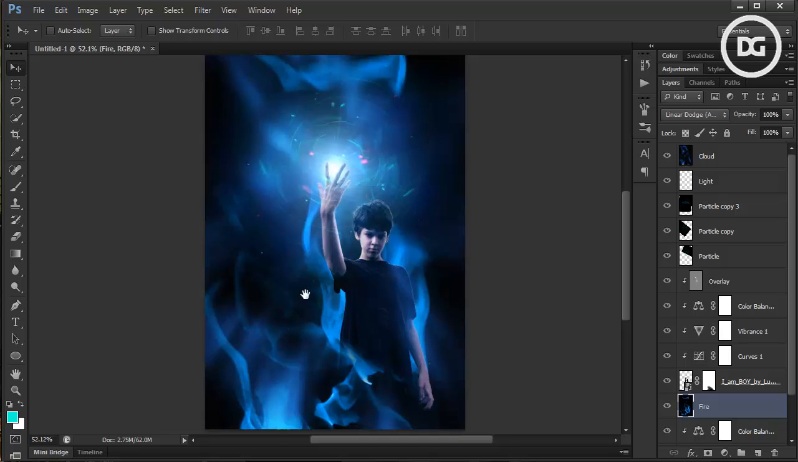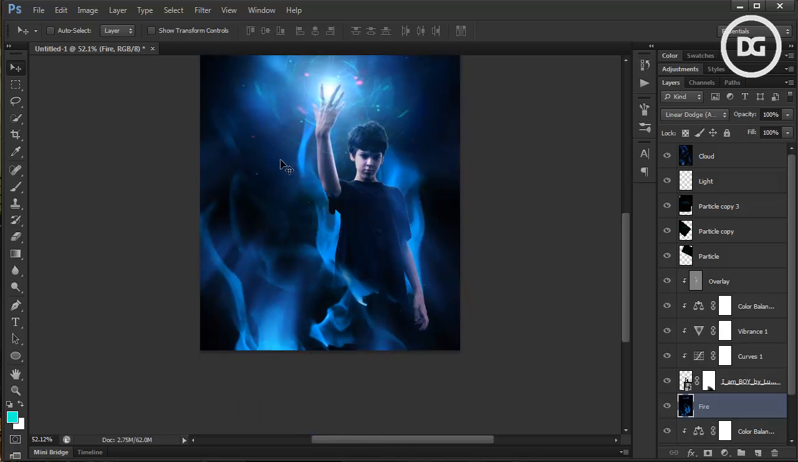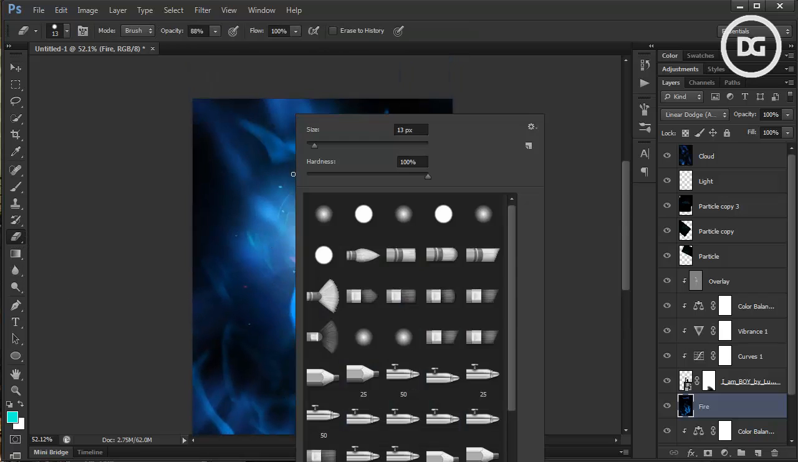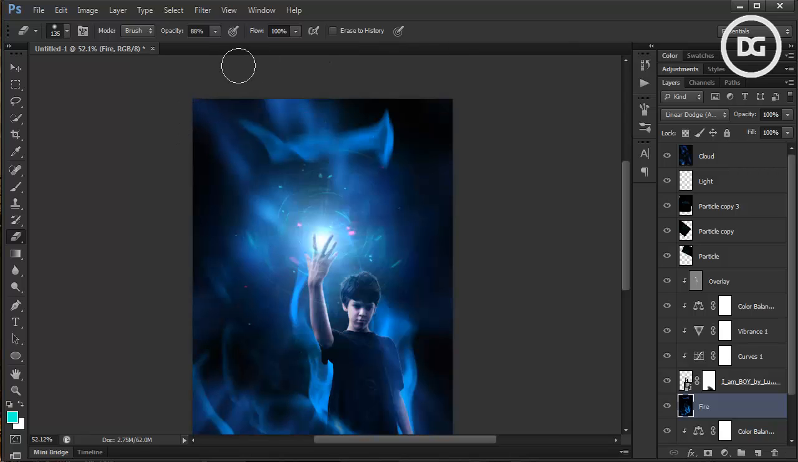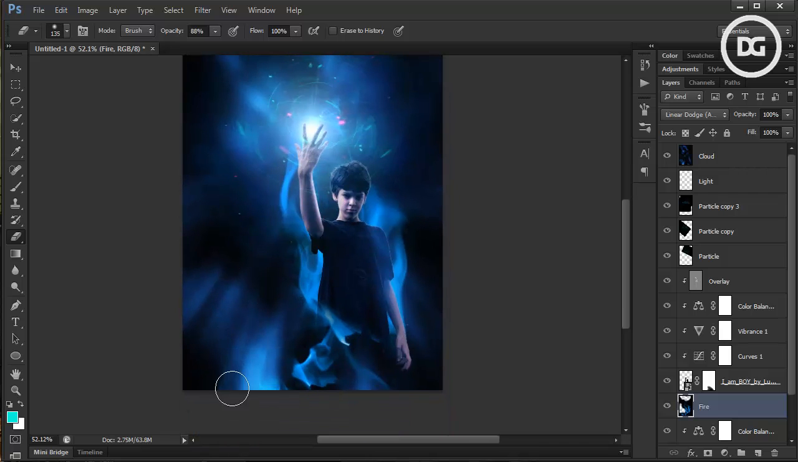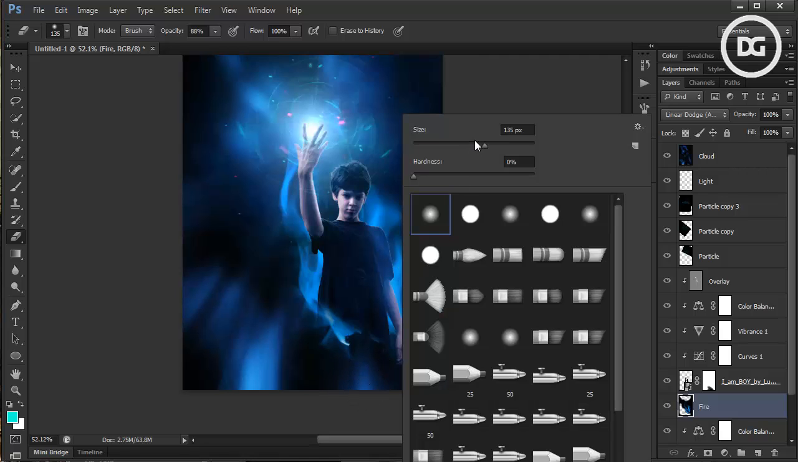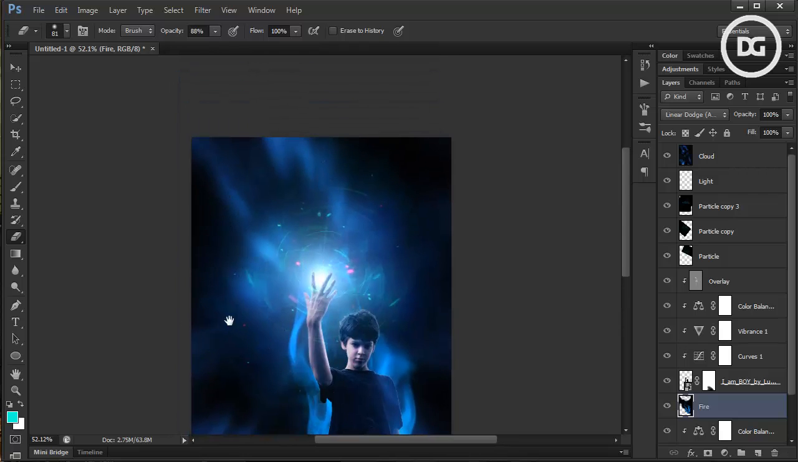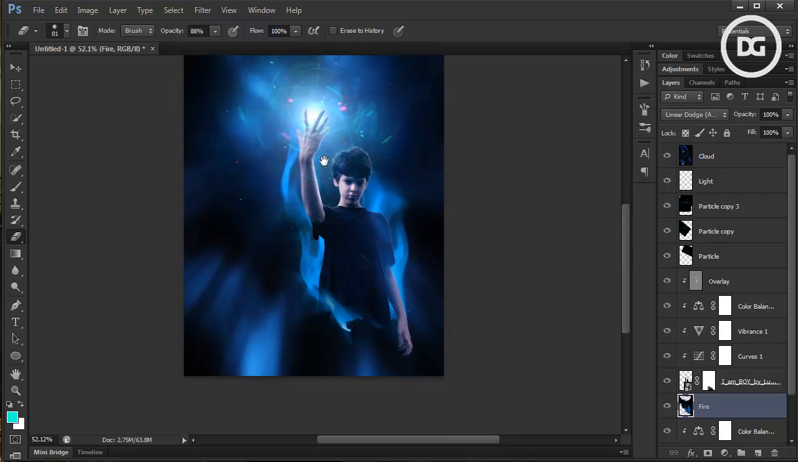And then we need to erase some part of the fire that we don't need, by simply using the eraser. Okay, choose a soft one. Okay, simply erase that. Alright, I think it looks nice now.